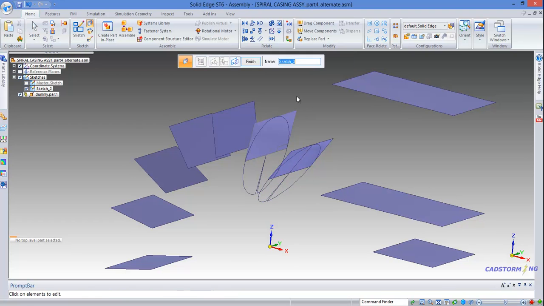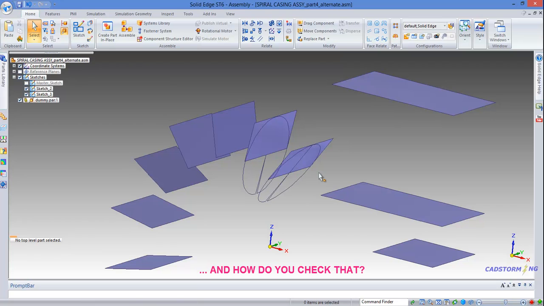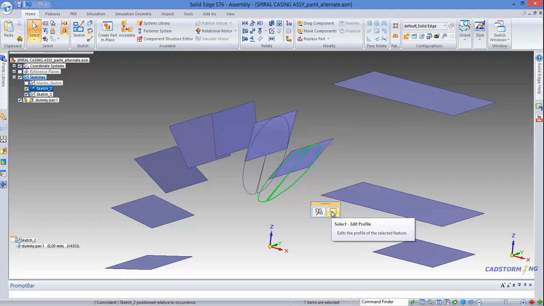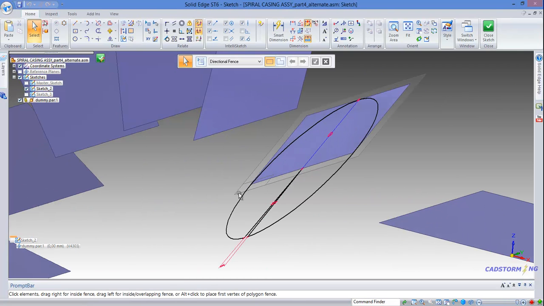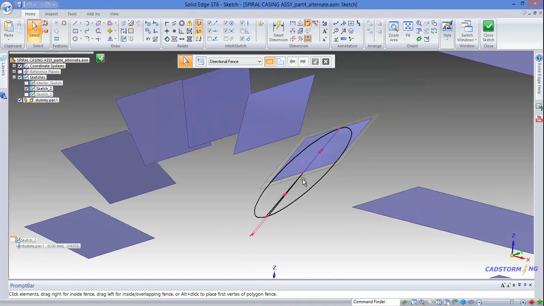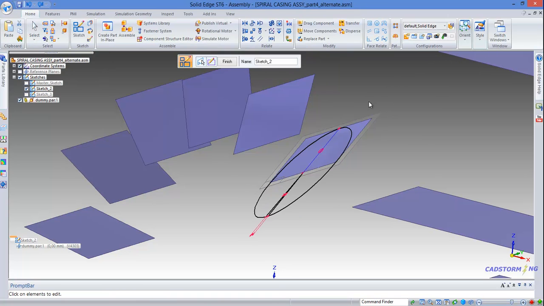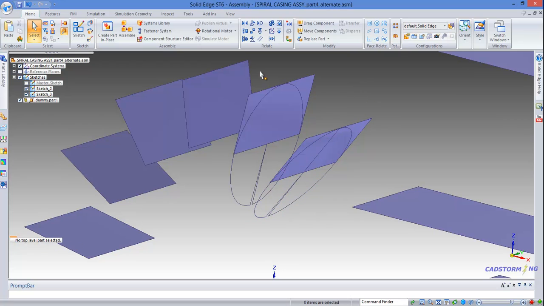And how do you check that? You can go back to this first plane and say edit profile, and as you can see, the rectangle is in this corner of the plane. That means that the y-axis is in this direction and the x-axis in this one. So you will try to have at least the x-axis of the plane for the copy matching the x-axis of the original plane, and this is how you make sure that your sketch is always oriented in the same way.